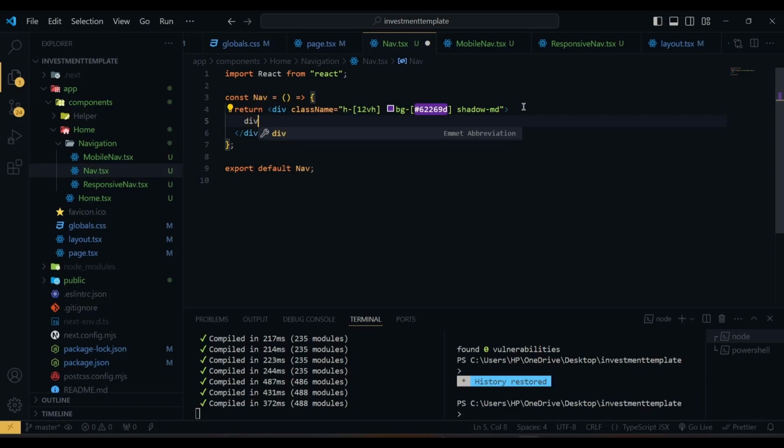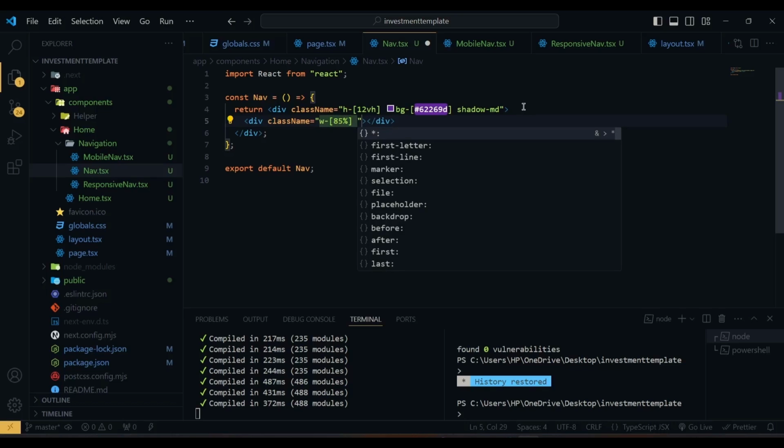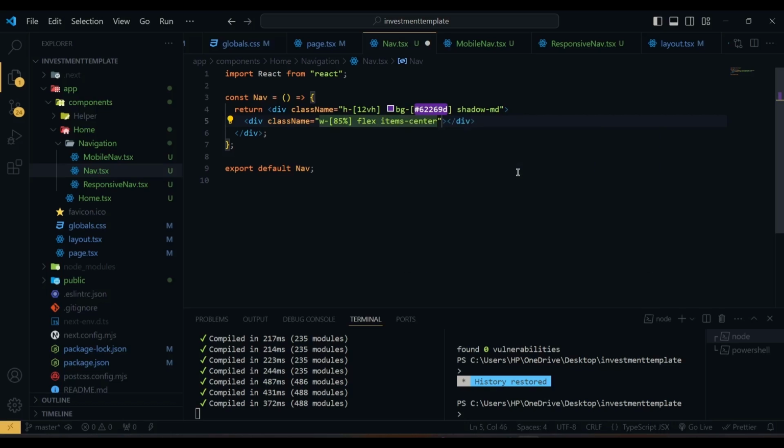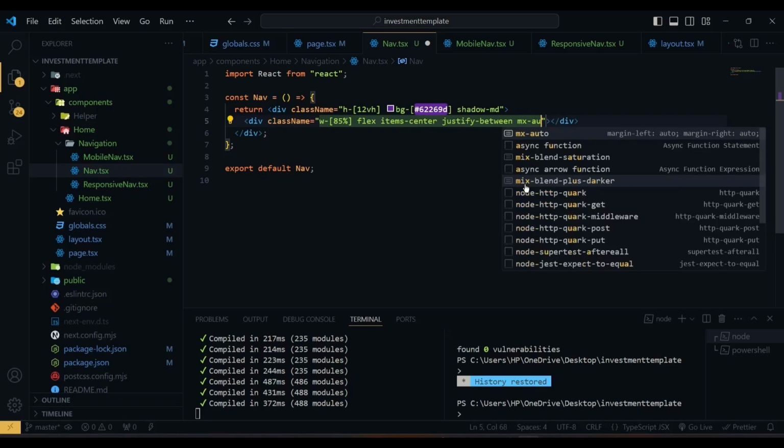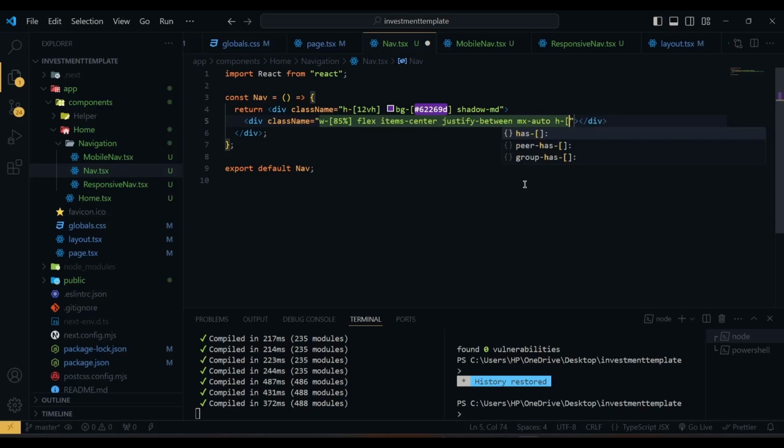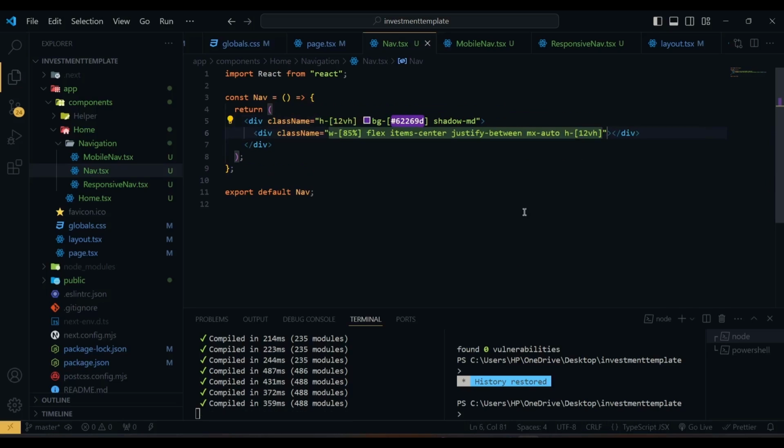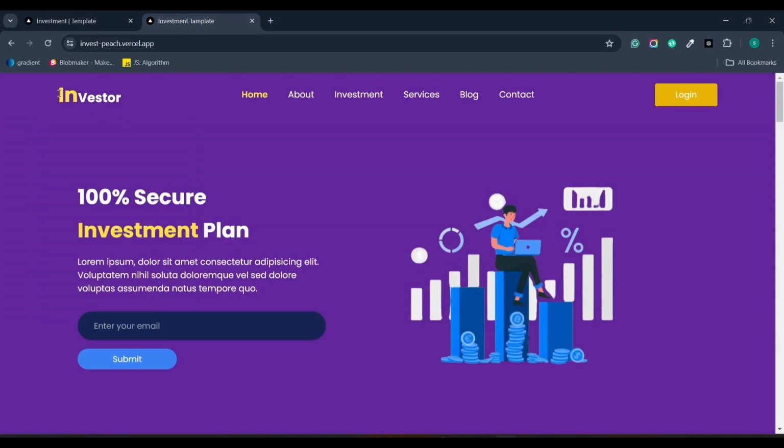Then we have another div, and this div has a class name of width 85%, flex, then items center, justify between, margin auto, and height 12vh. So we are making it a flex component. One flex item will be this logo, one is these nav links, and one is for the login button.